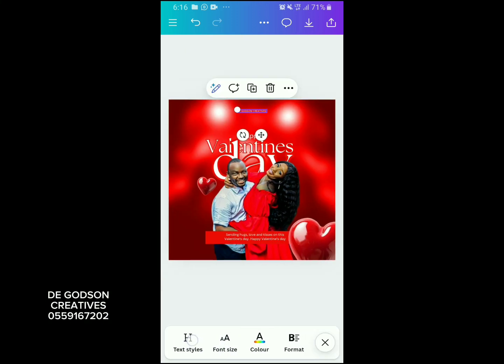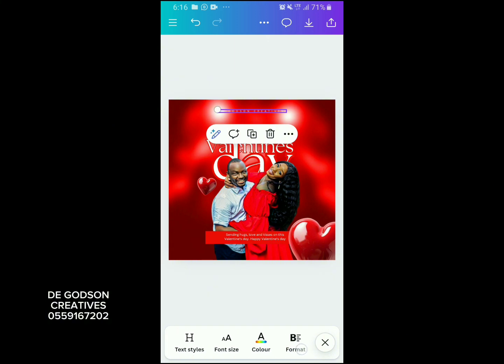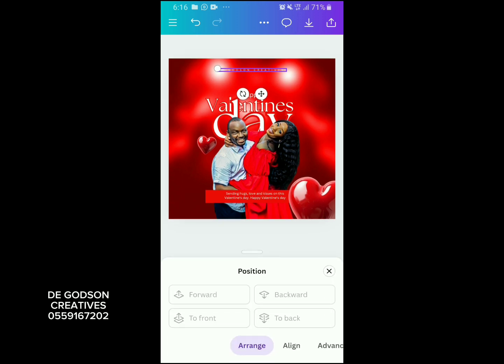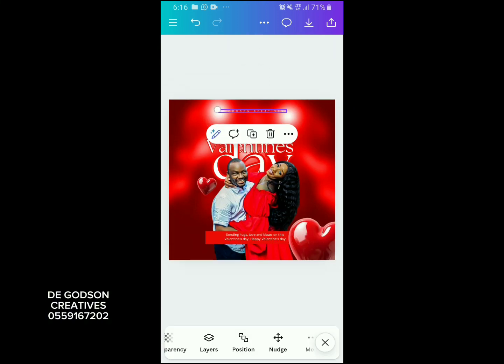So you have it like this. Come to spacing, increase the letter spacing of it to 800. You have it like this. Boom. Now let's come to fonts. Let's come to position, and then let's come to align. And it's already in the center, right? It's already in the center. So what you are going to do is I will nudge it to the top a bit. Very good. The design is done. We are done with the design.